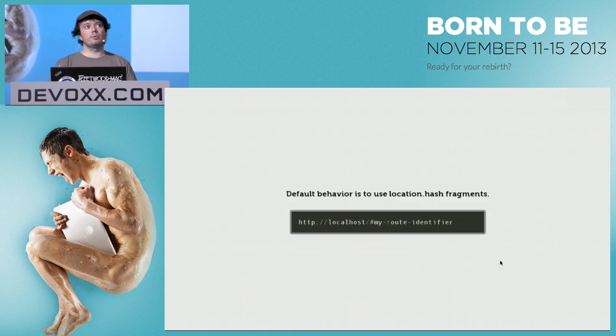So by default, Backbone will use the location hash fragment. And the hash fragment allows you to track state without refreshing the page, which is fantastic. You don't have to refresh. You can just modify that all day, and there's events that the browser will emit that Backbone hooks into. And it also does not require a web server to be configured to use them.